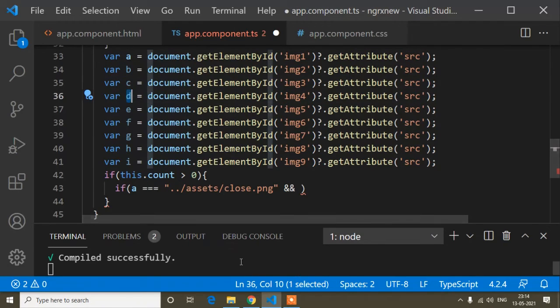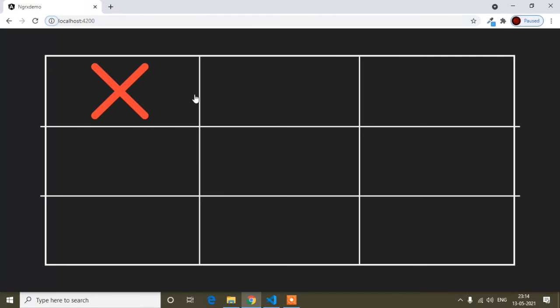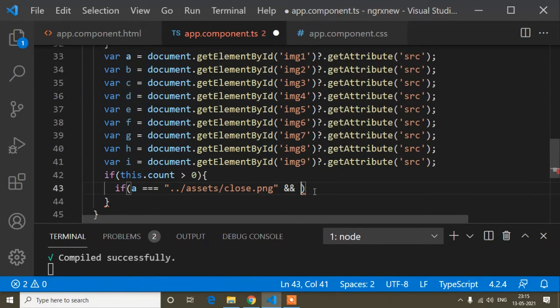B C D like this way. So that means first of all is the image 1, so that means A, image 2 that means B, image 3 that means C. So like this way A B C D E, so A E and F G H I, so A E and I. So if A E triple equals to, and inside this E this close icon, and I triple equals to again this close icon.